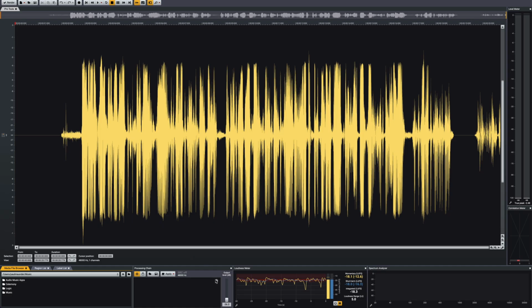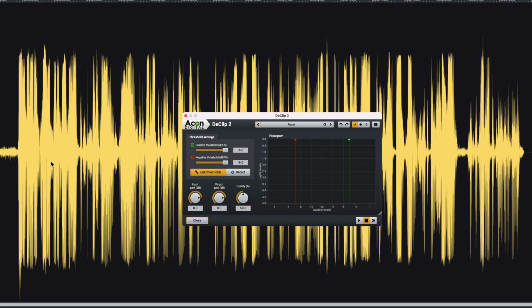Now that the clip is open, we can go to our processing chain area and add the DClip2 plugin, which is under the enhancement section. Okay, let's take a listen.